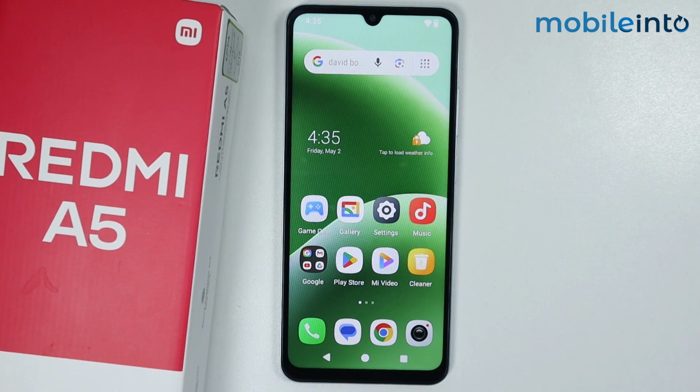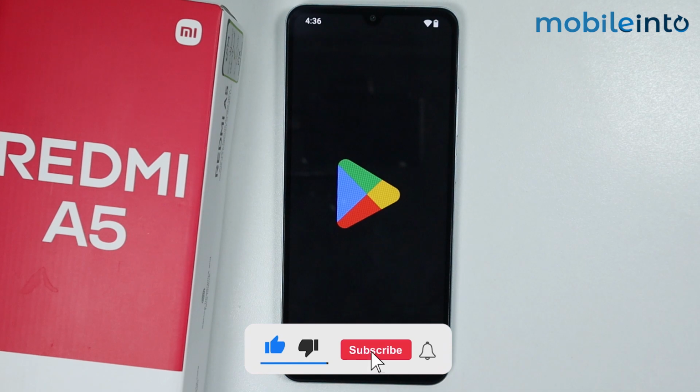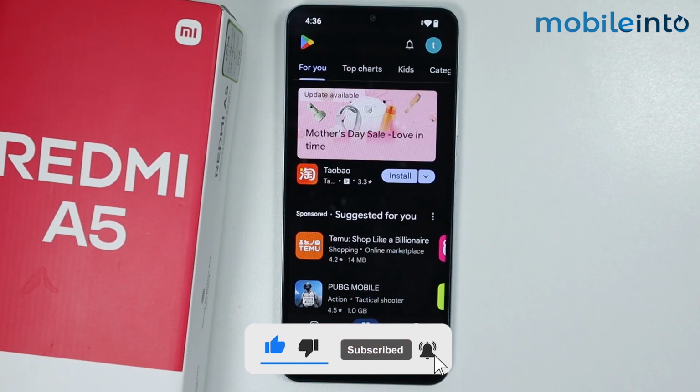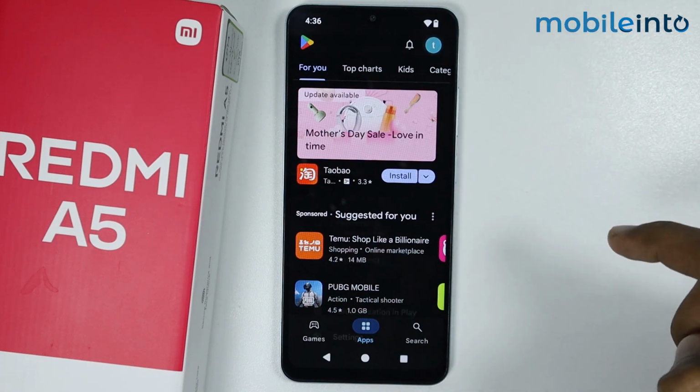Hey, what's up guys? So in this video we will see how to disable auto app update on the Redmi A5. Now to do that, just open the Play Store app on your smartphone. Now just tap on the profile icon at the upper right corner on the display.